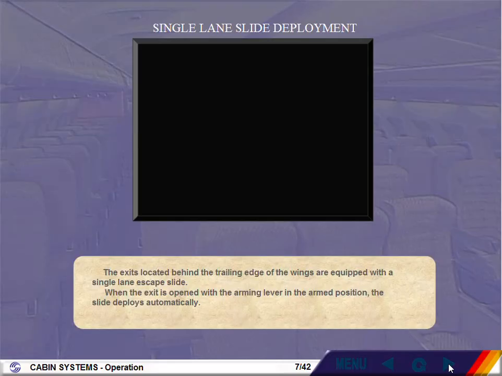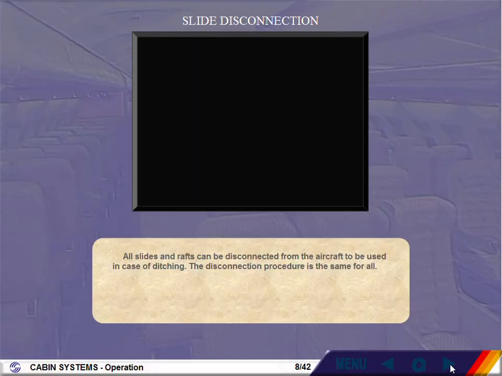Select the video window. All slides and rafts can be disconnected from the aircraft to be used in case of ditching. The disconnection procedure is the same for all. Select the video window to see how to disconnect the slide from the aircraft.